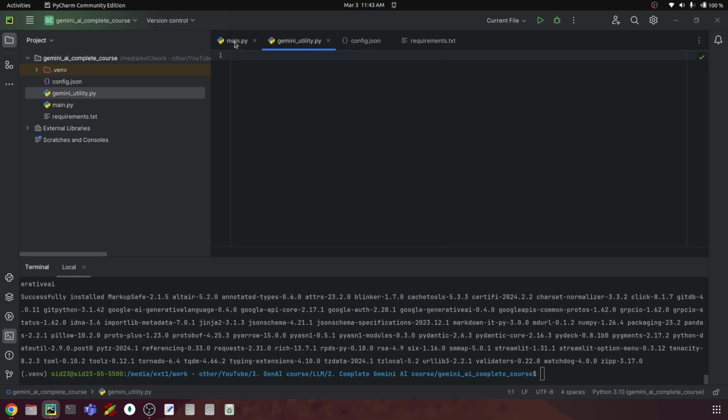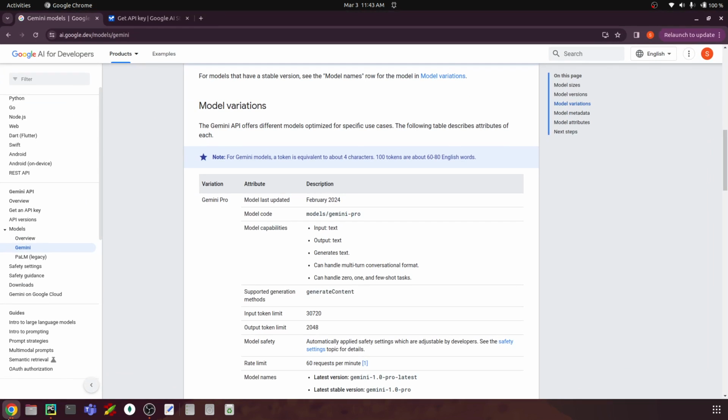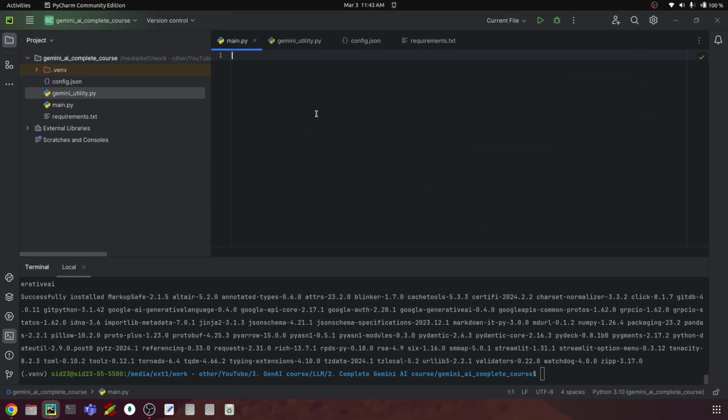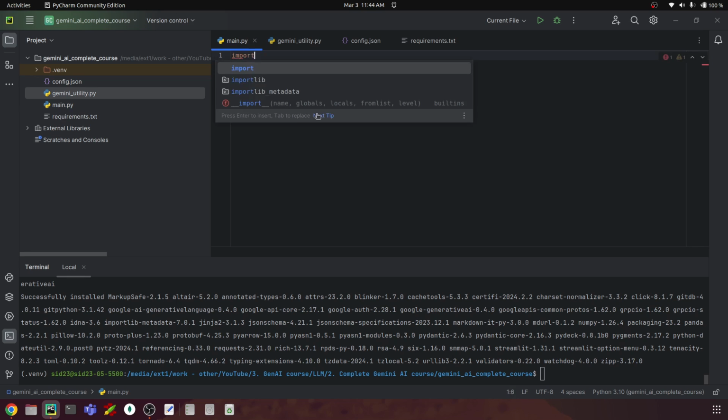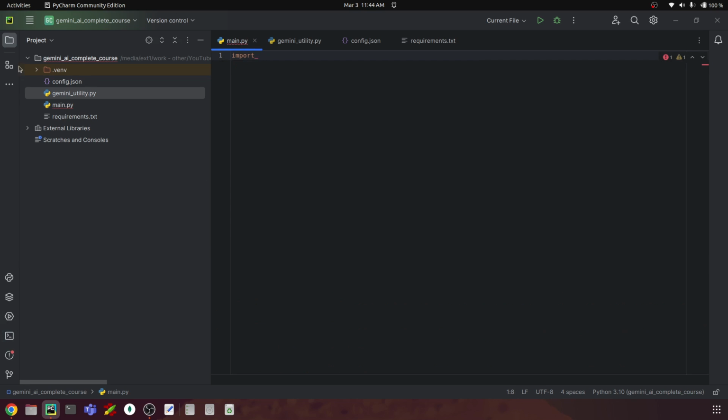Okay, so in this main.py, the first thing that we are going to do is build the outline for our Streamlit app. Maybe I can close my API page. Okay, so here I'll say import Streamlit as st.